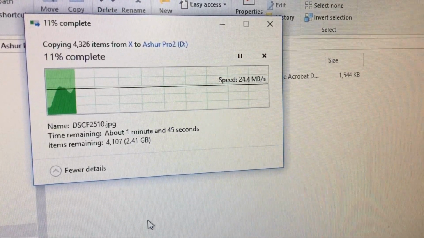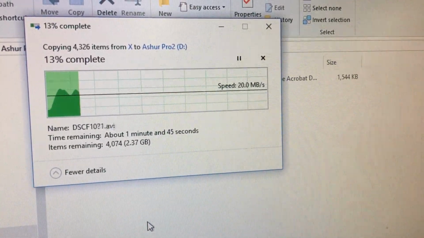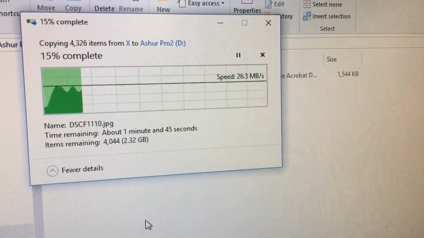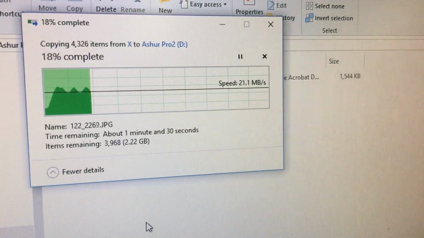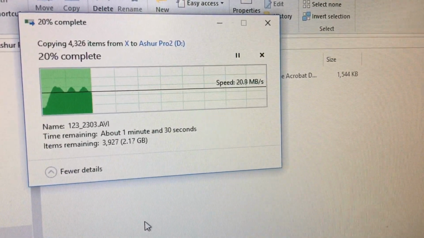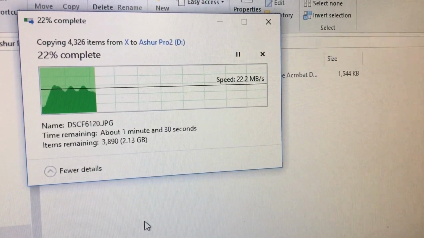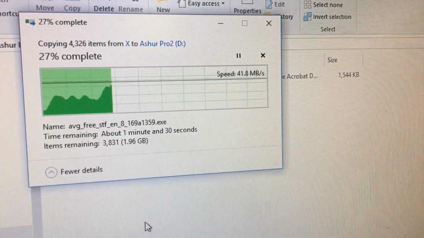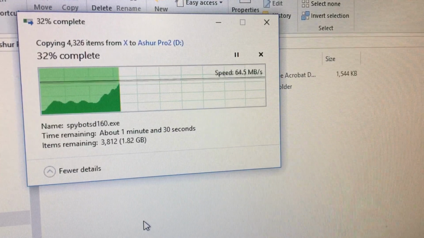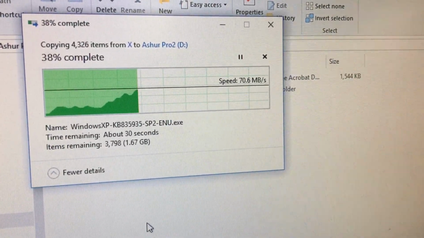A lot of people like to do the disk benchmarking, and that's fine, but I like the real world numbers here to give you an idea. And of course, we are moving a lot of small files, so the transfer speeds are not surprisingly slower, which you will find with moving this kind of data from one drive to another. And the speed picks up a little.